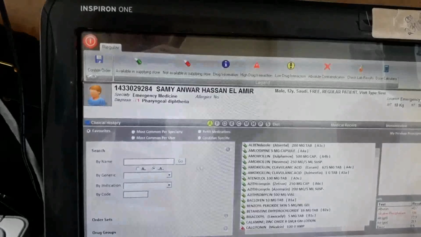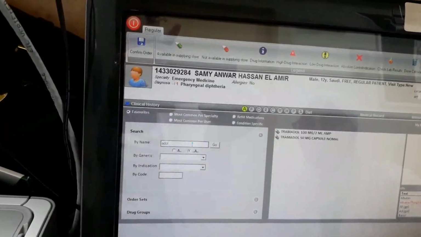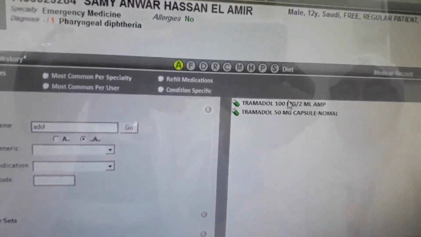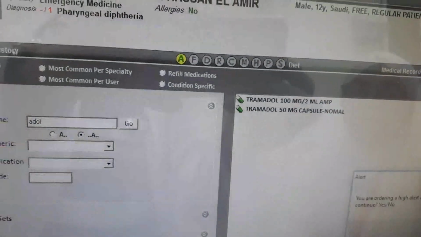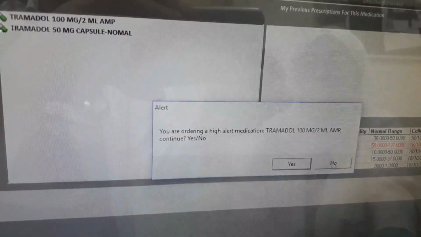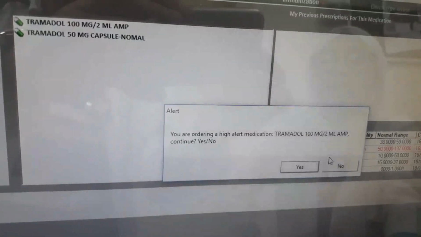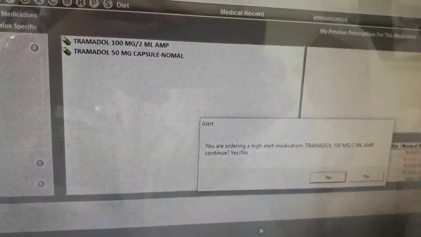And then for medication, you can again click the plus sign and just search for the medication you want to enter. But some medications are restricted in some accounts. Some can be entered only by specialist or consultant account or from OPD.